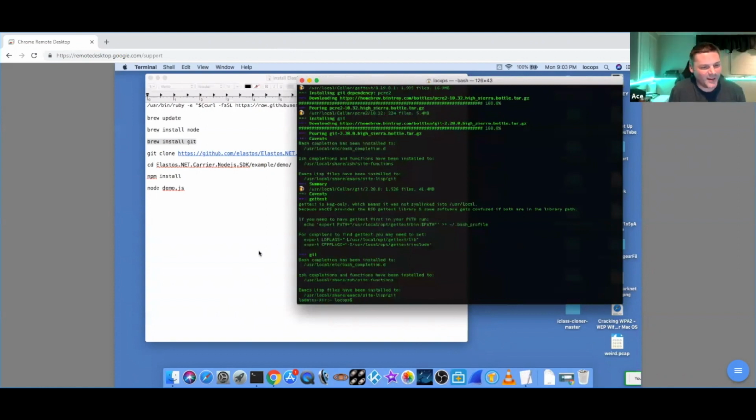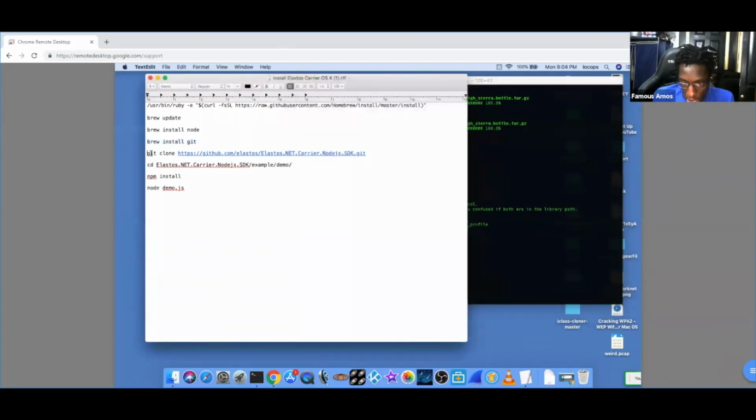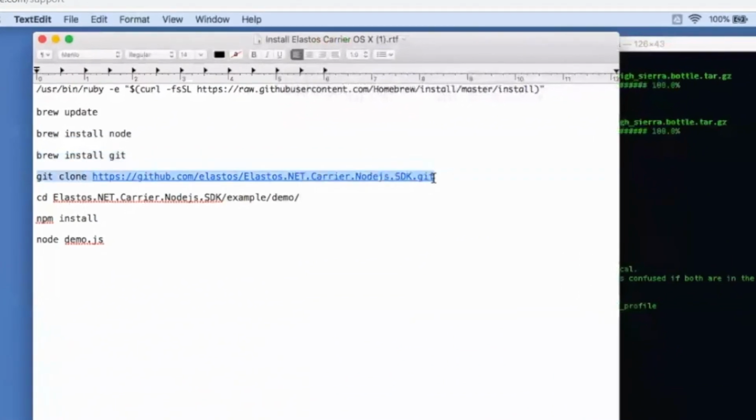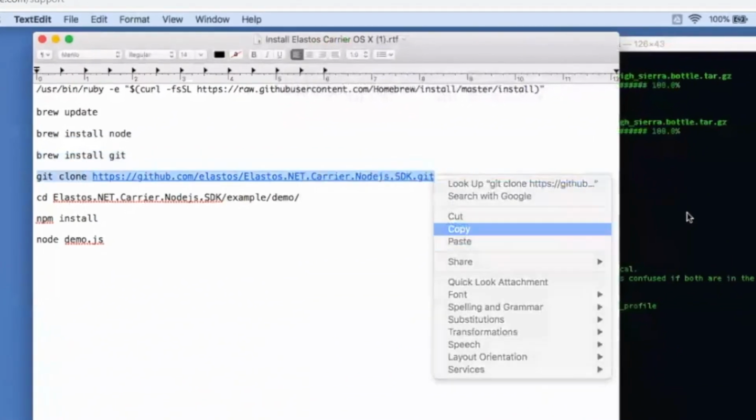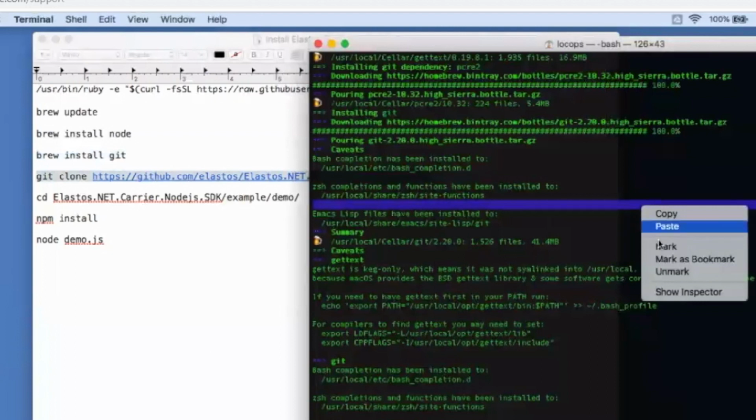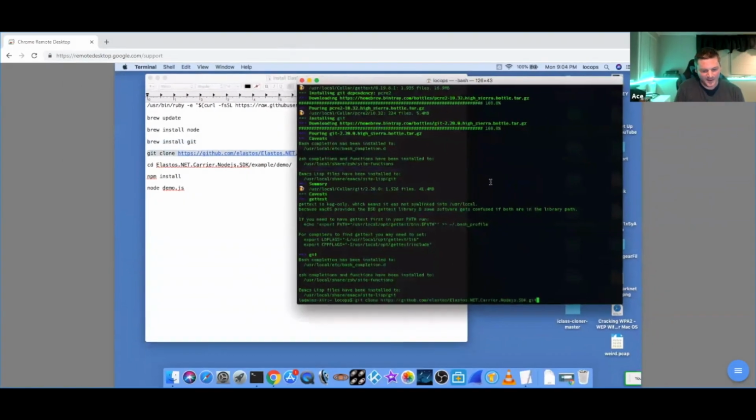All right, so did you guys get all of that downloaded? Yes, indeed. All right, so here's the big whammy jammy. We're going to copy this one. This is all the Elastos carrier node stuff. So copy that, paste that in, and enter.